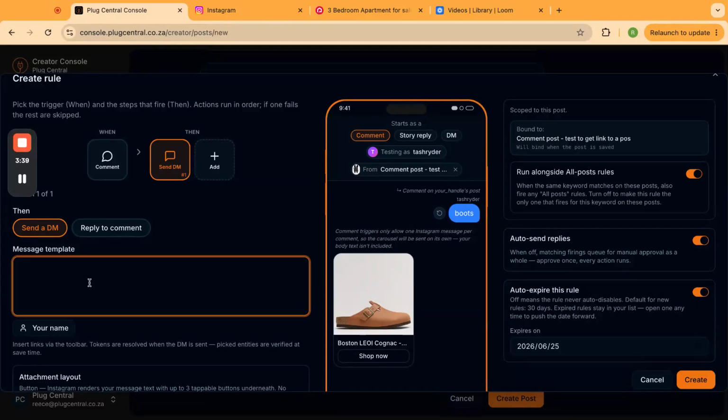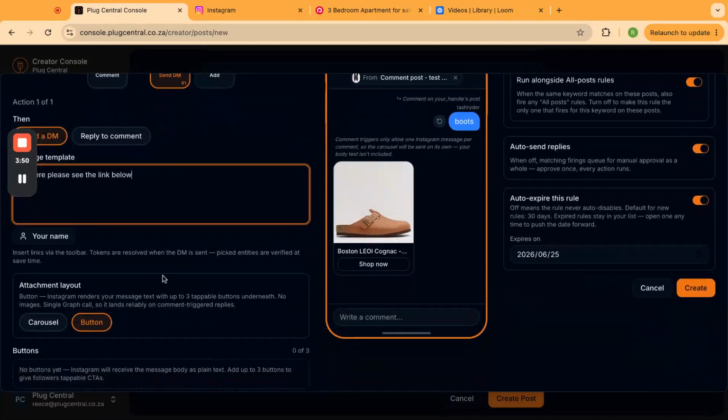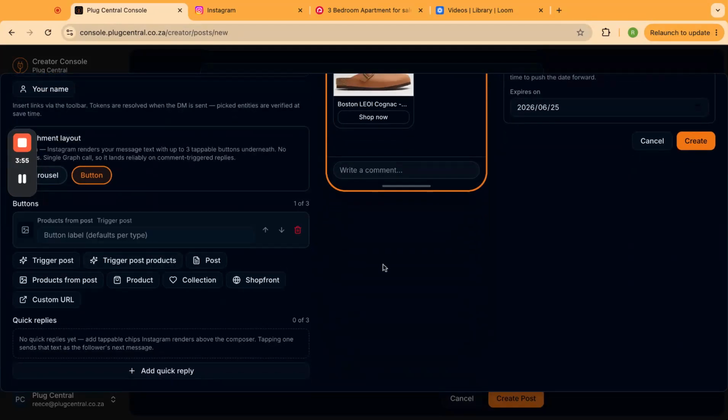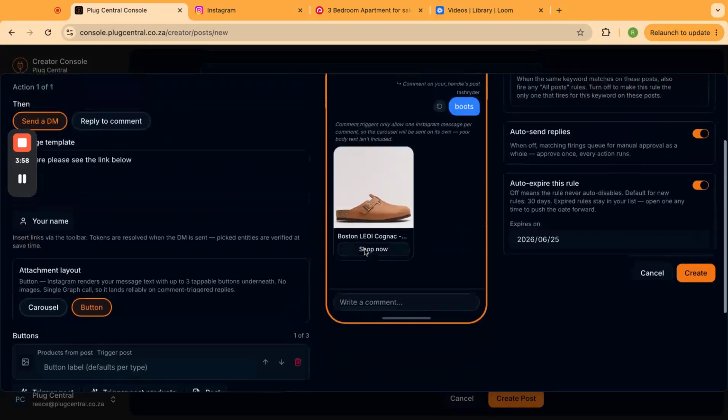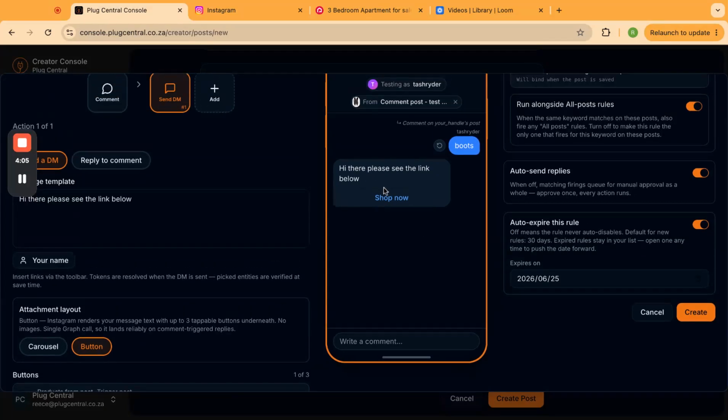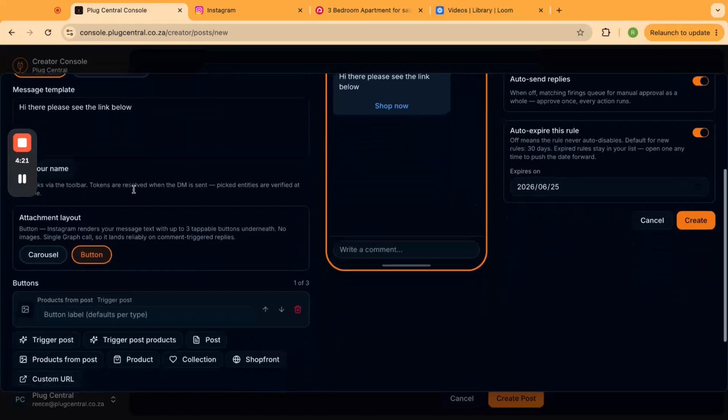But if you want to send a message along with the link, so you want to say, hi, please see the link below, then you want to use the button option like I did select here, which makes this visible. And then you can select which links you want to send. So in this instance, I'm going to send the product link. Now when I test it out and I select boots, you see now I don't get the image, I just get the words and the link below that. So that's the key difference. Do you want to send a bit of words with the link, or do you just want to send the link through to your audience? So that's what you'll do at the bottom.